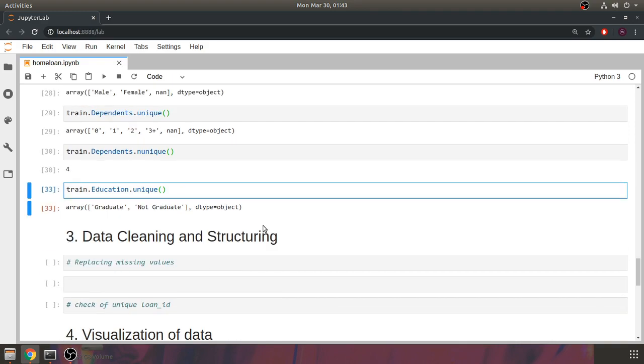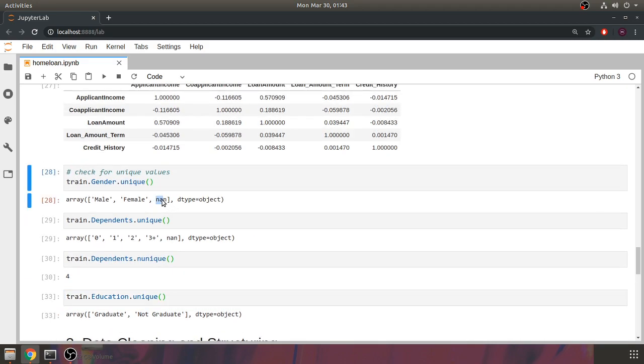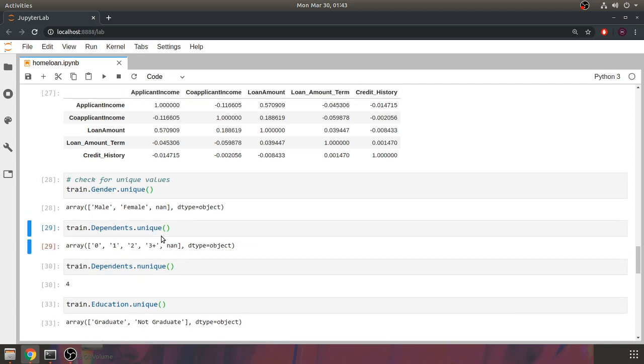In our next video, we will do our data cleaning and structuring of our dataset. We will remove all the null values in our dataset and replace them with appropriate values.